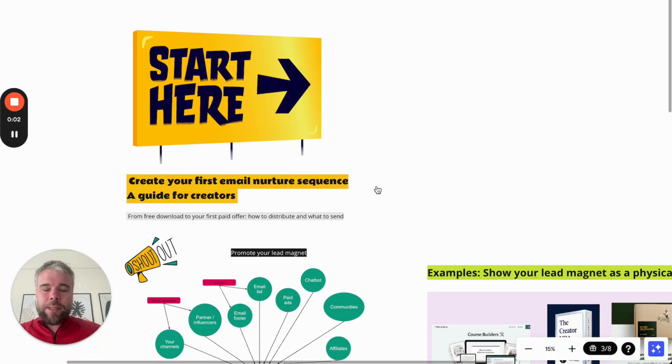So what we have here is a visual guide to creating an email nurture sequence. In this case, you're going to start with a free download, and that free download is going to be some form of lead magnet. From there, we're going to deliver the lead magnet, and we're going to nurture the person who signed up to buy your first paid product.